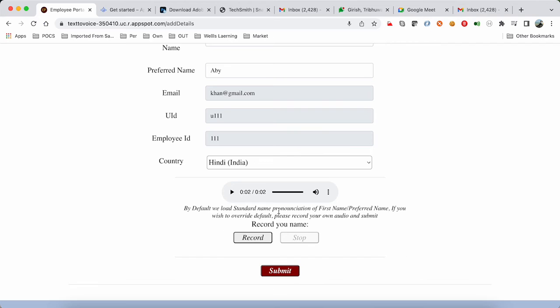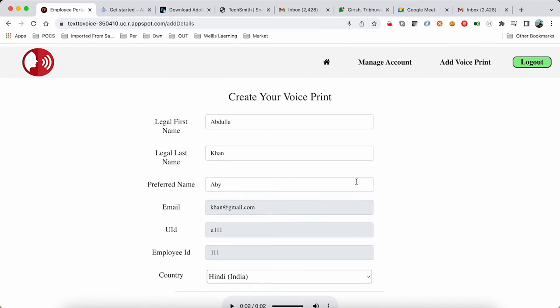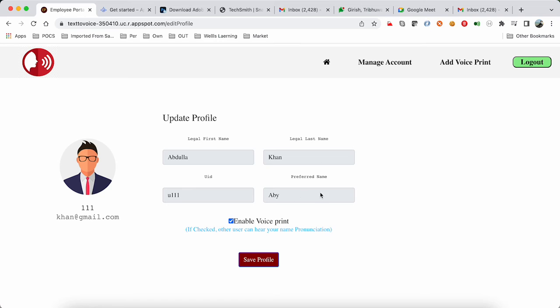It says my record has been successfully updated. If I go to my account page, I can see my details, and I have a feature for enabling voice print. By default, this feature is enabled for all users, but the user has a choice to disable it. If they disable it and save, their voice print won't be visible to other users. So for now, let's disable it for this user and save the profile. So preferences have been successfully made.